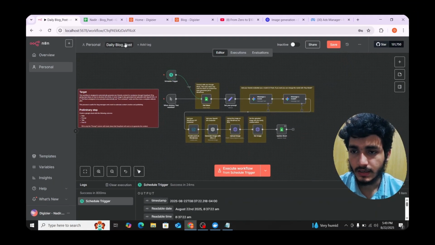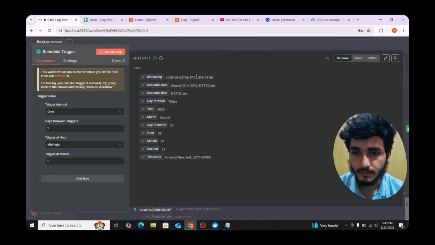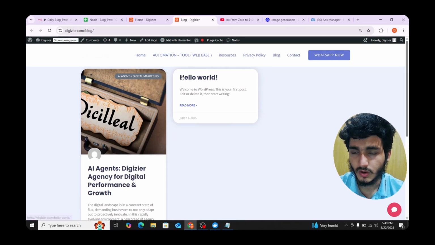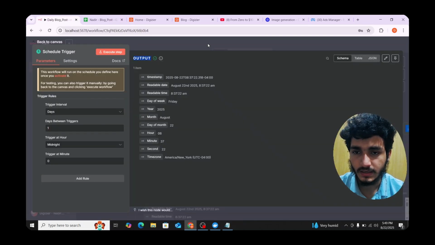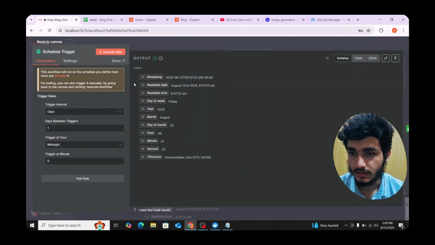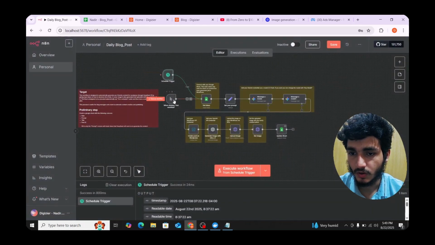Today we make our daily blog post automation with the help of n8n. It automates our blog post on our website daily, not by manually uploading a blog on our website. It automatically posts a blog on our website at 8 o'clock in the morning, when the day is completed. Let's check out how I make that automation system.